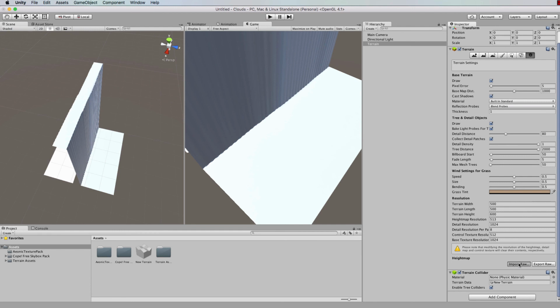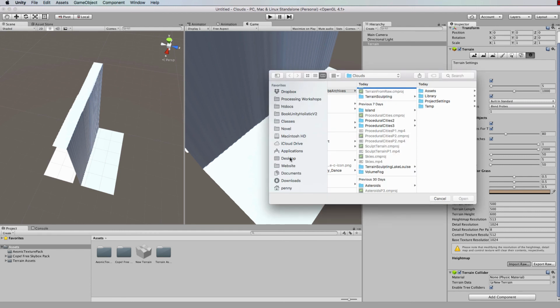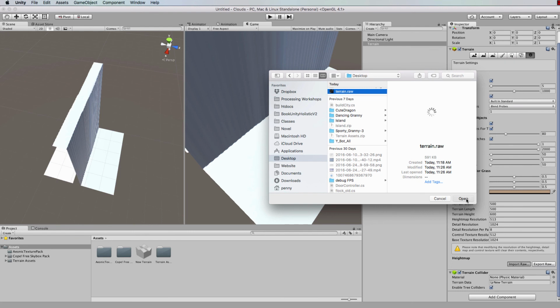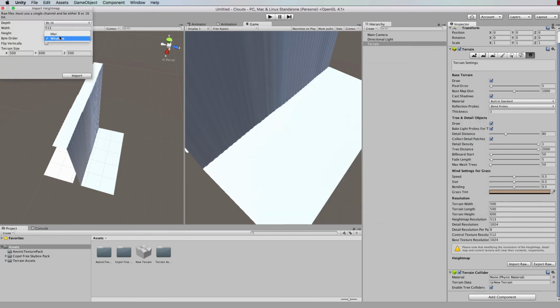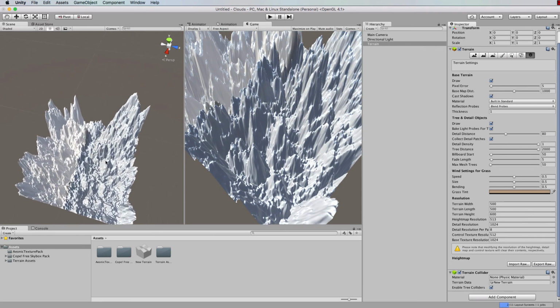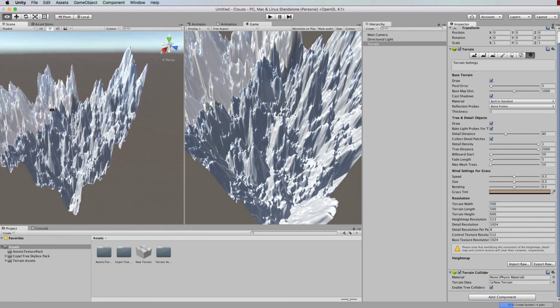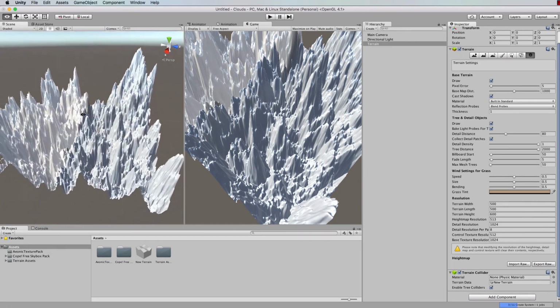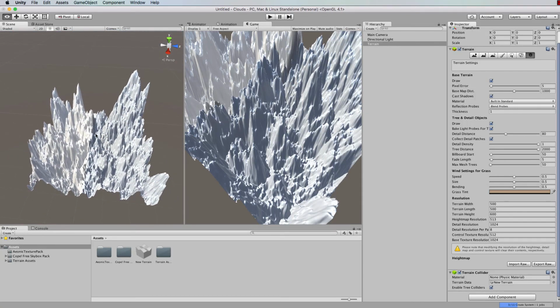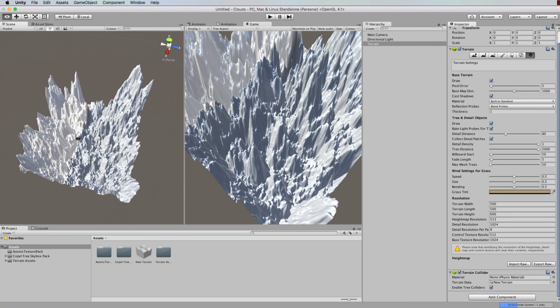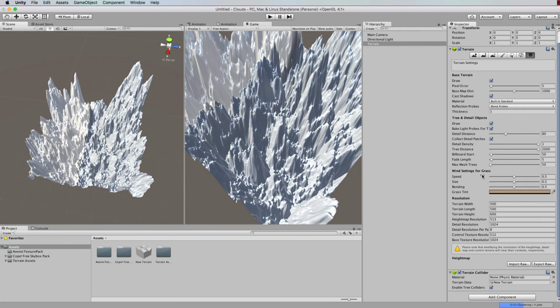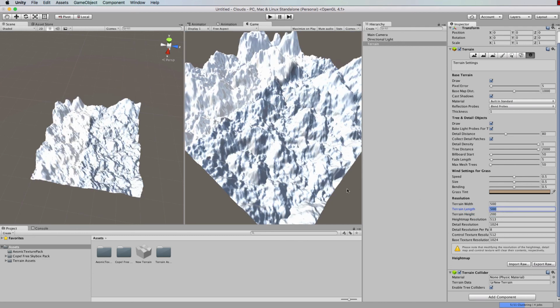So we import the image and we find that image, which is on the desktop, raw, open. Need to set that to Mac and go import. And there's the terrain as per our image. Now, if that's a little bit harsh for you, because 600 is quite high, what you can do is go back to the terrain settings, down in the resolution in the inspector where it's got terrain height at 600, put it to like 200, and that will soften it and bring it down.